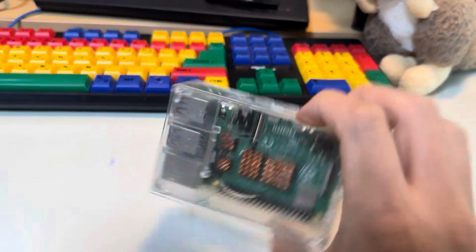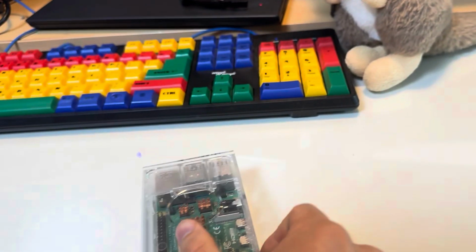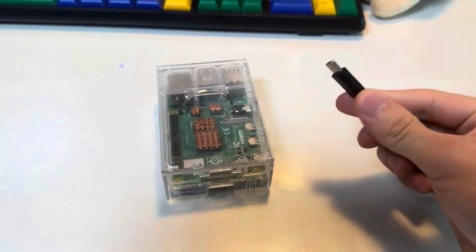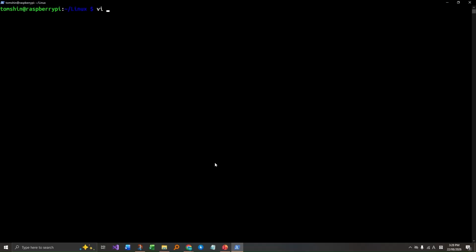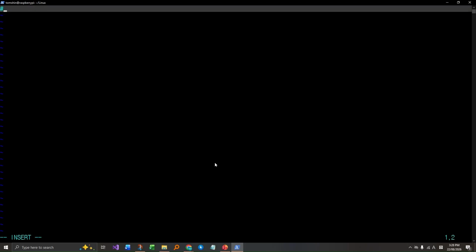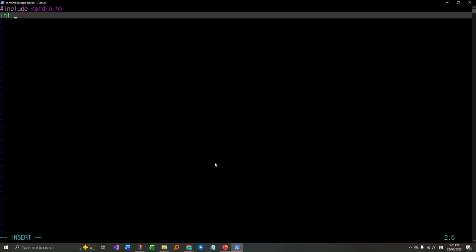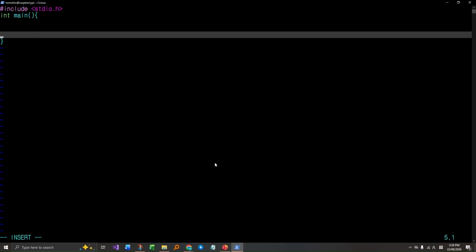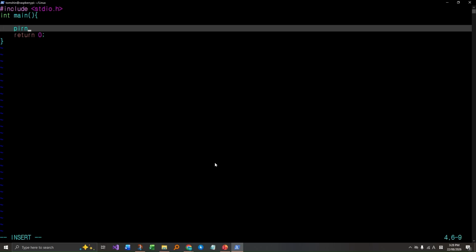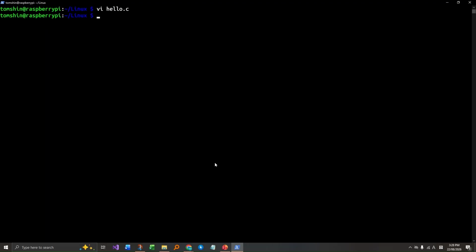So let's get started. Before we start, I'm going to plug this power cable on my board. Alright guys, first things first, we need to make the C file and write down some code. Printf hello Linux. And I'm gonna save this file.